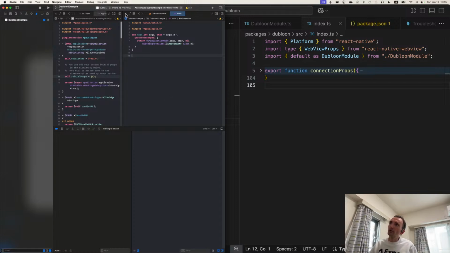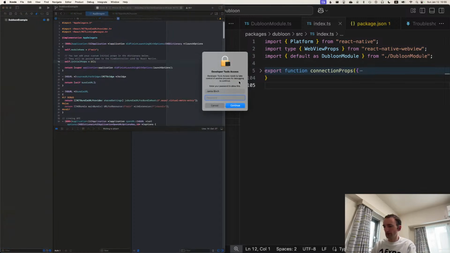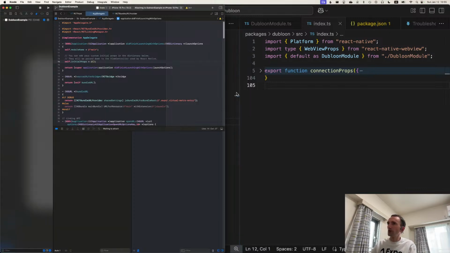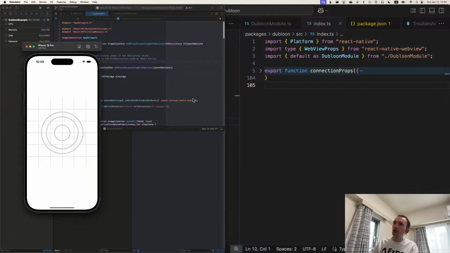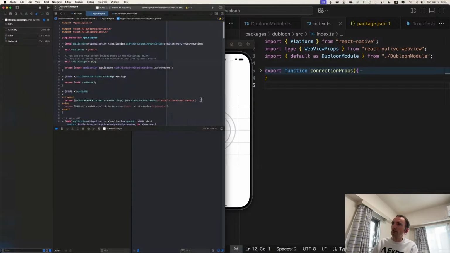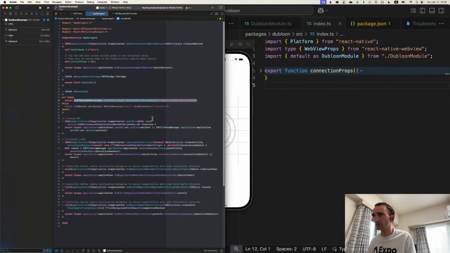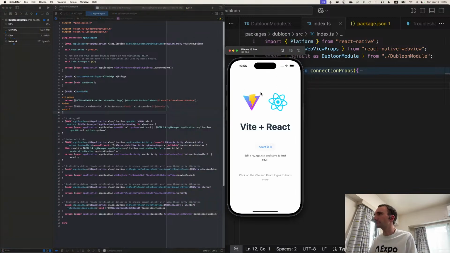So I had to go in and figure out, well, how does it find the local area network IP? And I did find that. It turns out if you follow the shared settings, this JS bundle URL for bundle root, you will eventually find where that IP comes from.